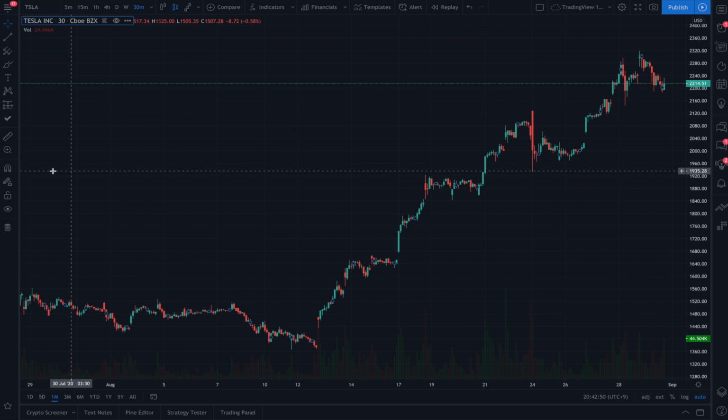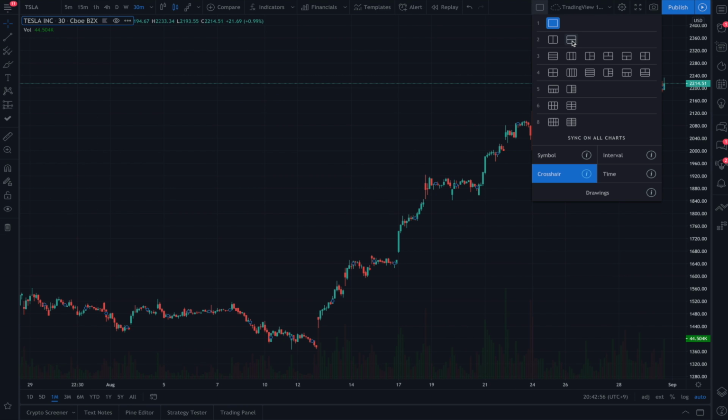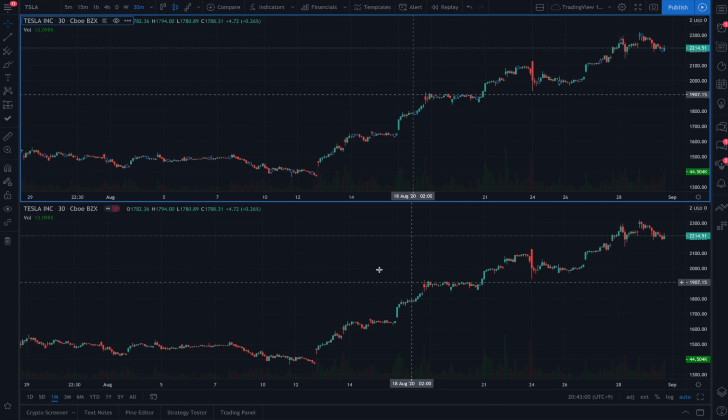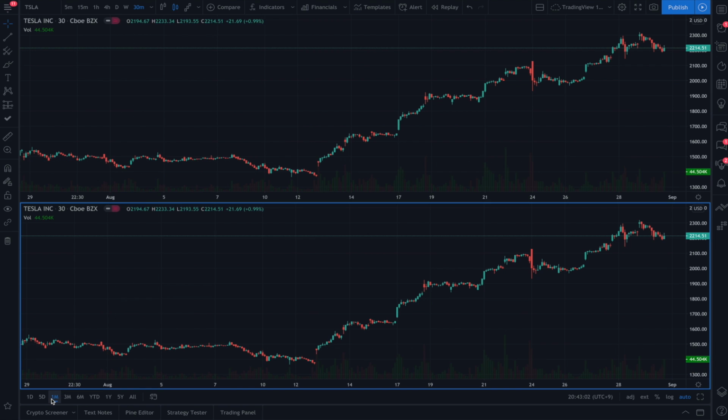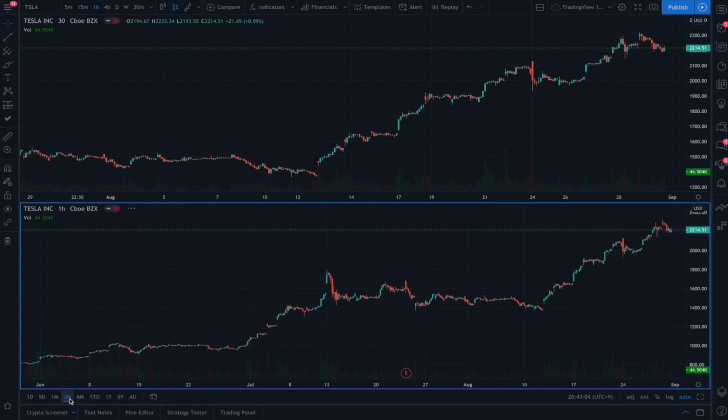There's one more button that is hidden on the left-hand toolbar side, and it's only viewable if you enable an additional chart here in the layouts. So I'm going to add Tesla, but I want to look at Tesla not in the last month, but in the last 3 months. That's automatically going to switch up my time frame to the hourly time frame. So my lower chart is looking at the hourly, my upper chart is looking at the 30-minute.